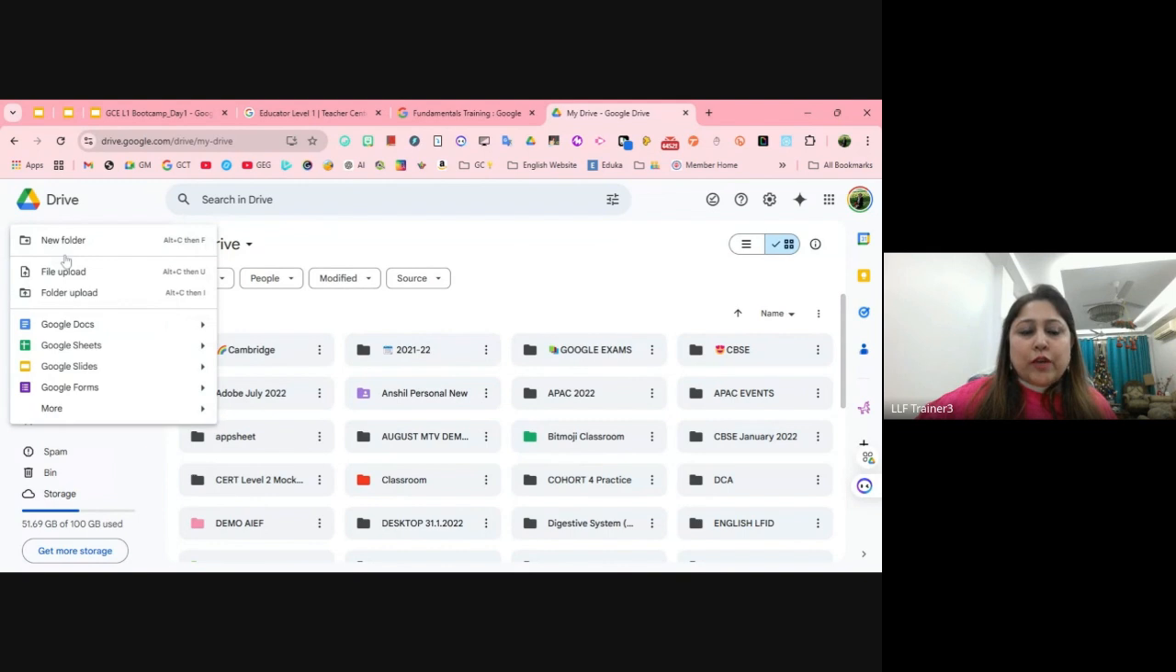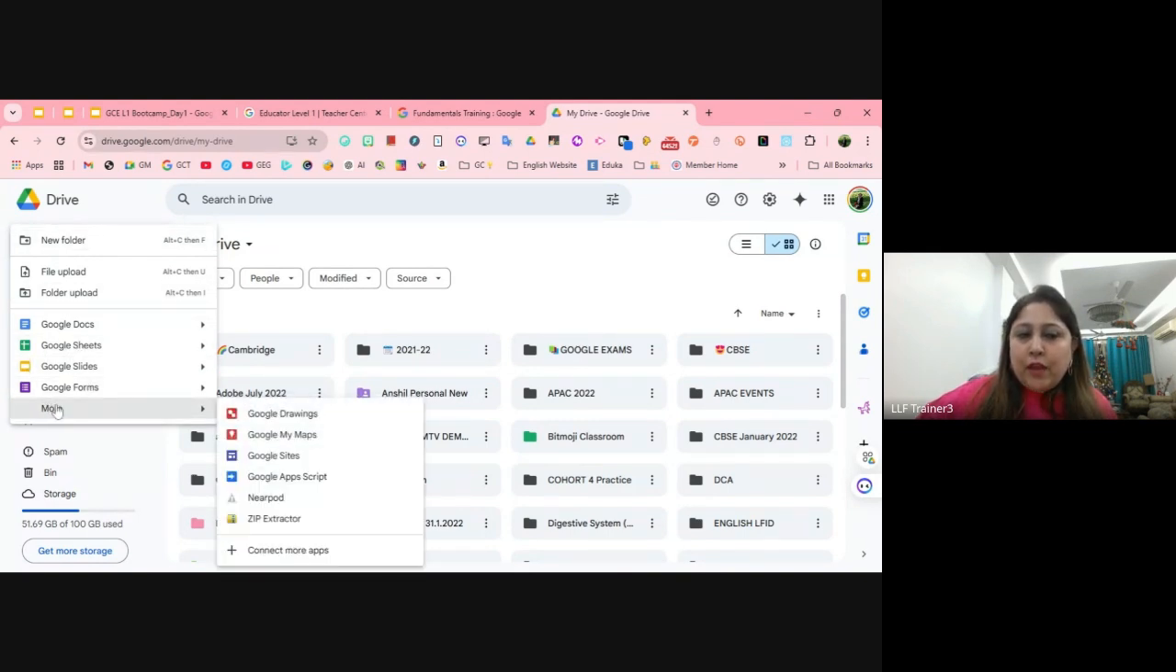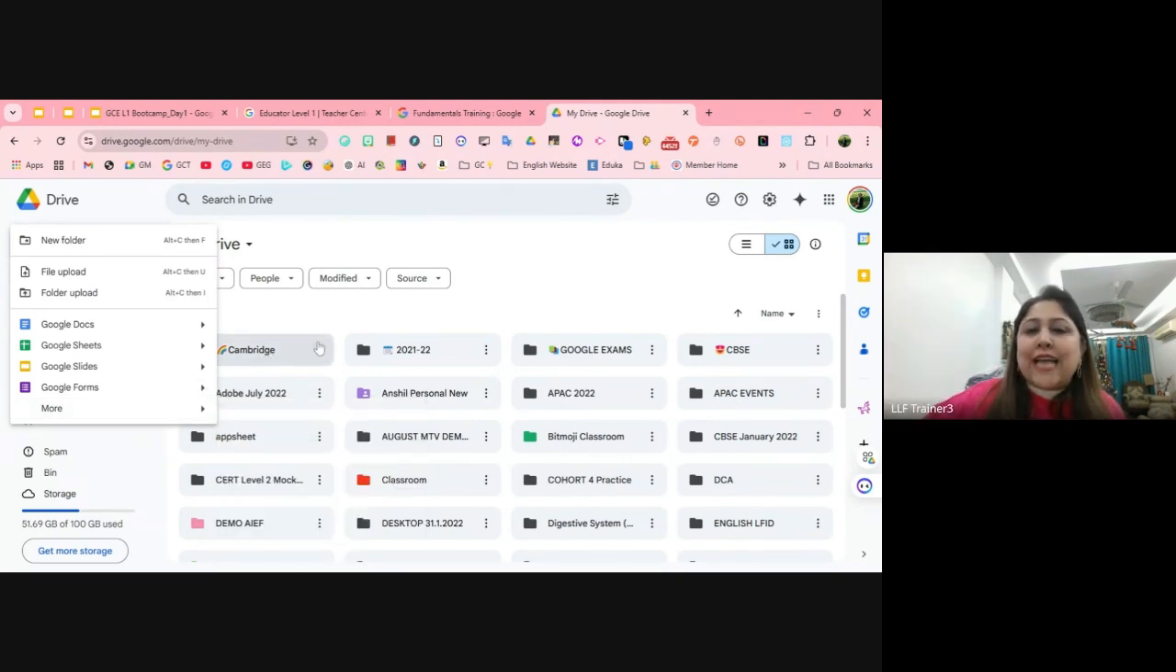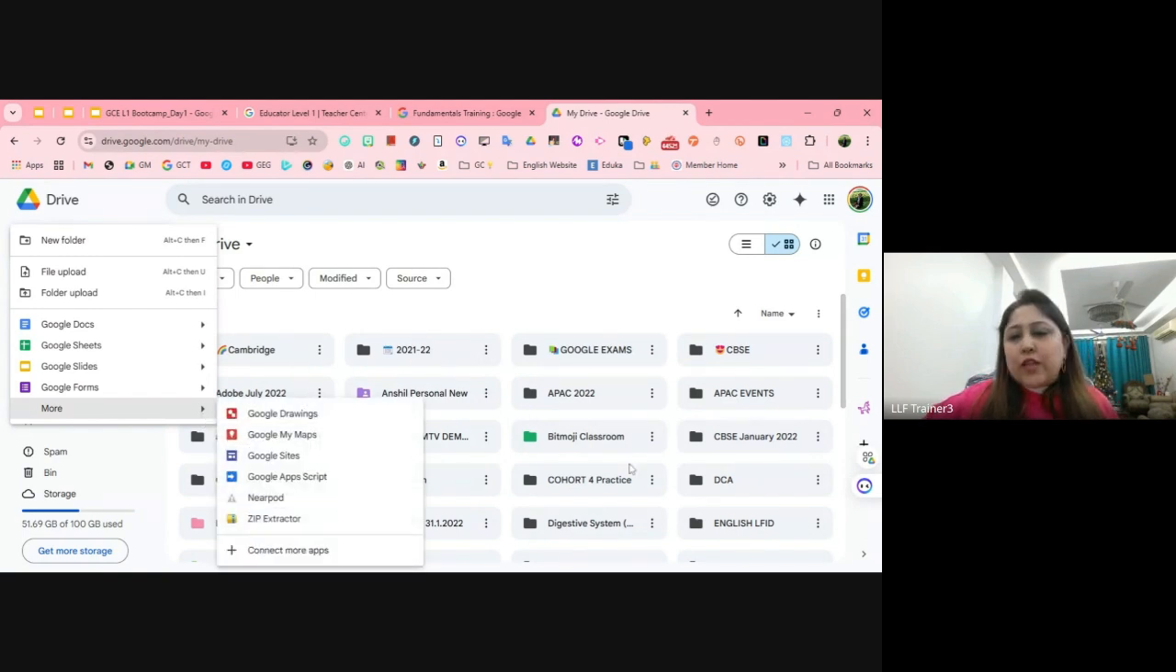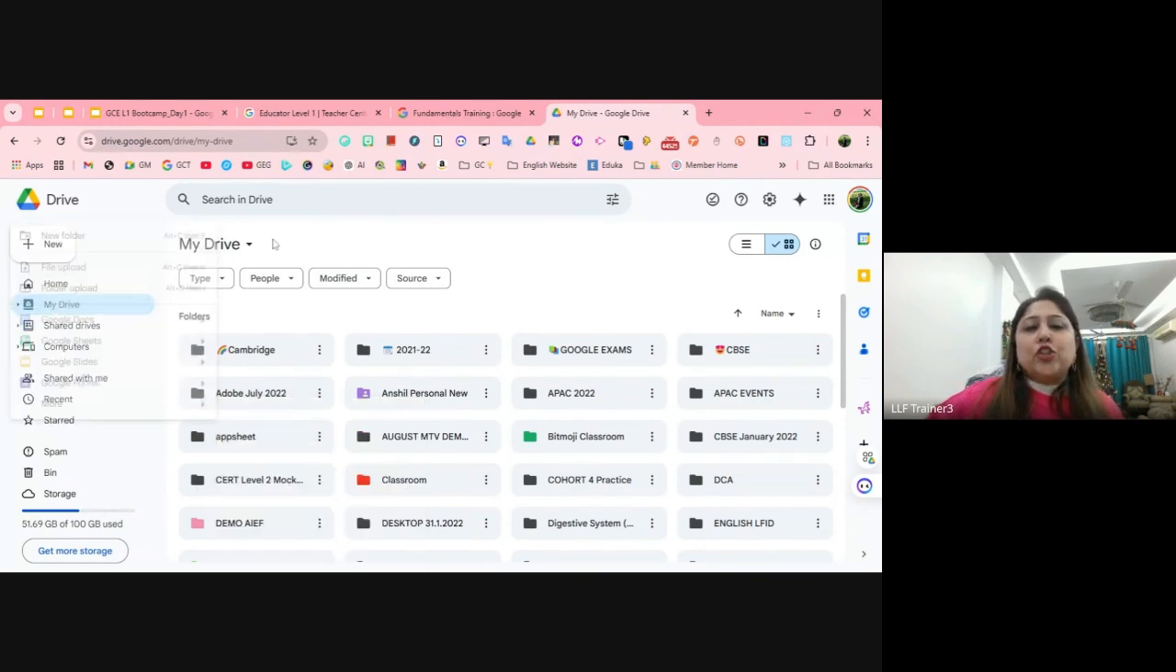Coming back to New again, we've got Google Sheets, Slides, Forms. When you click on More, wherever in Google you see More, do not hesitate to click through. There are more options. Or if you see three dots like this standing, we call it a snowman. You see these dots, you know that there is something more in it. So here my More says Google Drawings, Google My Maps, Sites, App Script, Nearpod, Zip Extractor, anything that you have, it's all in here. So that's your New.